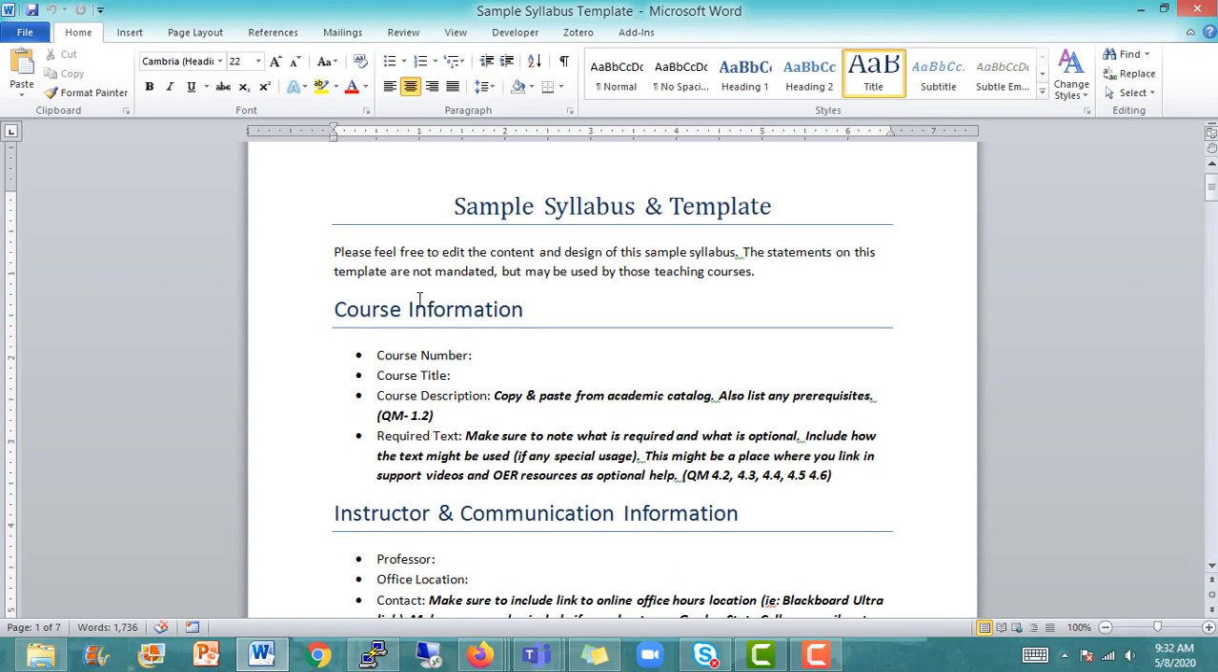So maybe an area for course information, and I've put in bold the pieces of things, giving you more of an explanation. So for the course description, you would copy and paste that from your academic catalog and make sure to list any prerequisites. For the required text, you want to make sure you note what is required and what is optional. And you might also want to put in any supportive videos or OER resources.